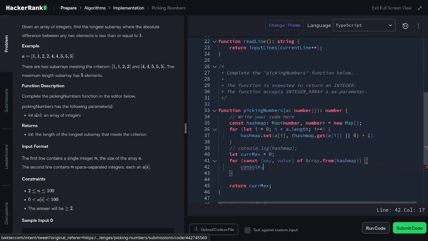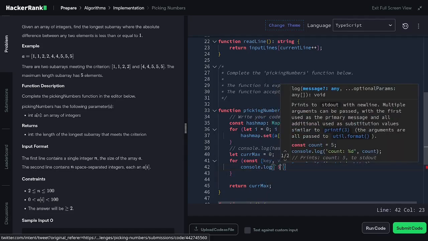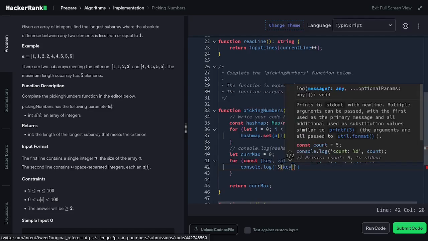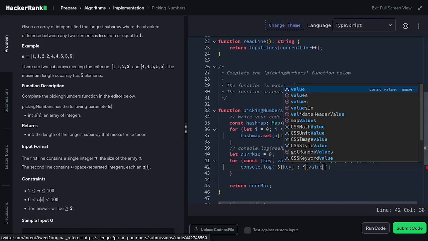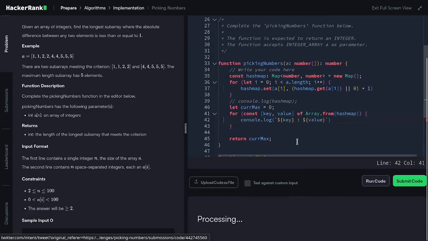And we can see using the console.log, I'm using the template literals with the $ sign, and then we define the key, and then using the colon sign, and the next one using the $ sign, and then we assign the value inside the curly brackets right here. And so let's run the code to see what it is about.